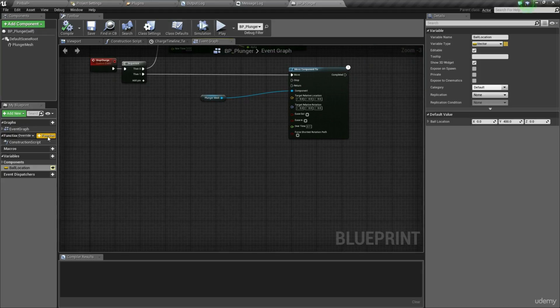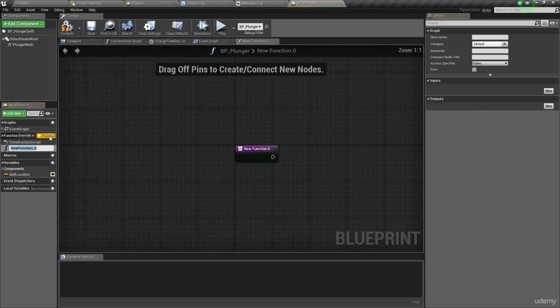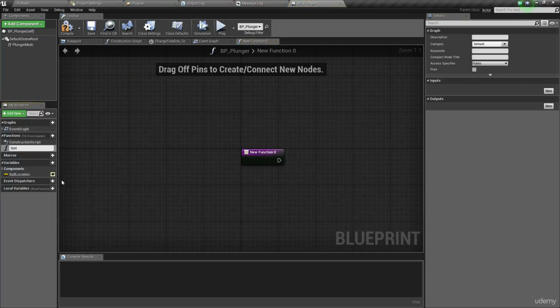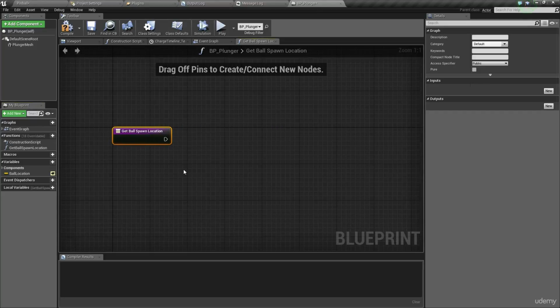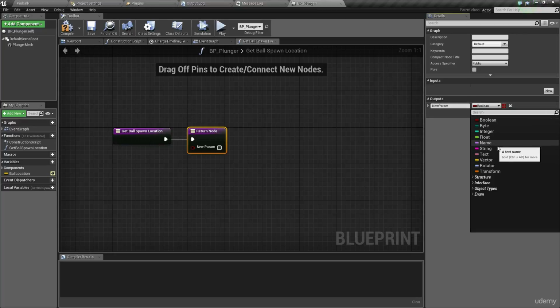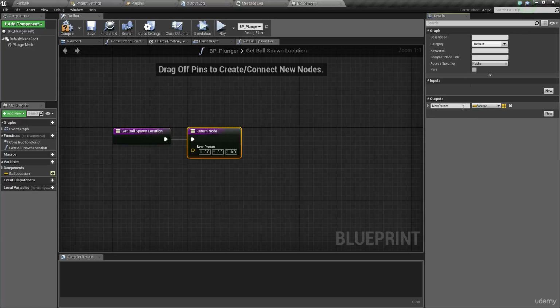I'm now going to create a function. I'm going to go add, and I'm going to call this get ball spawn location. Now this get ball spawn location is going to return one thing. It's going to return the position in the world, so it's going to return a vector that the ball should spawn at. And I'm just going to call that ball spawn loc.